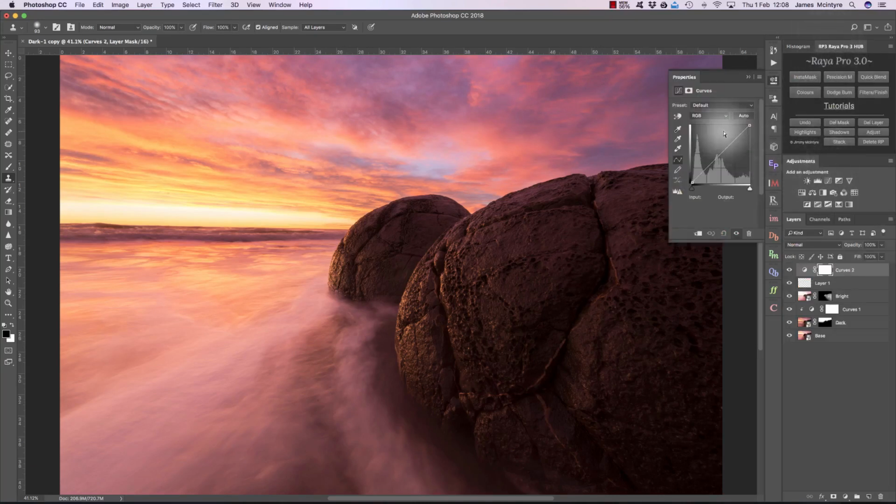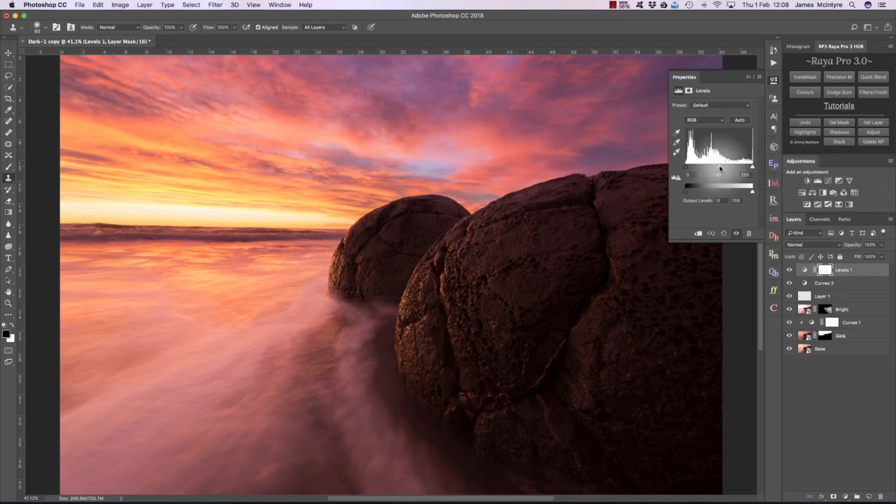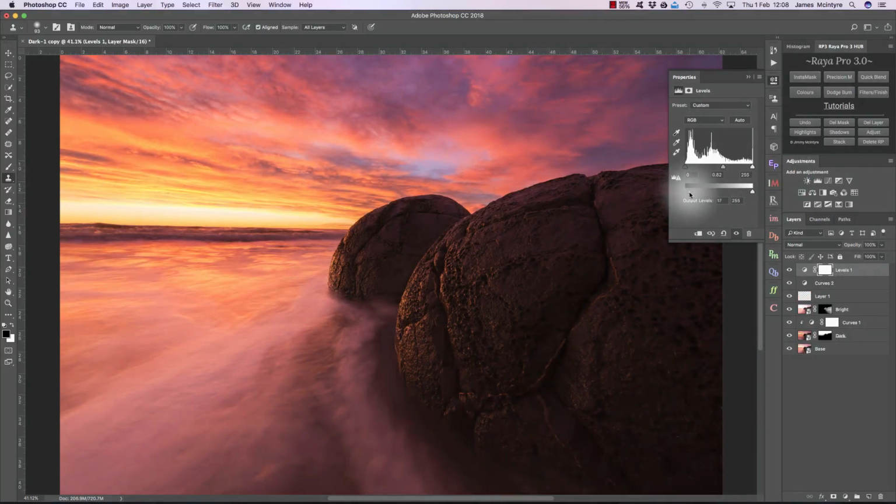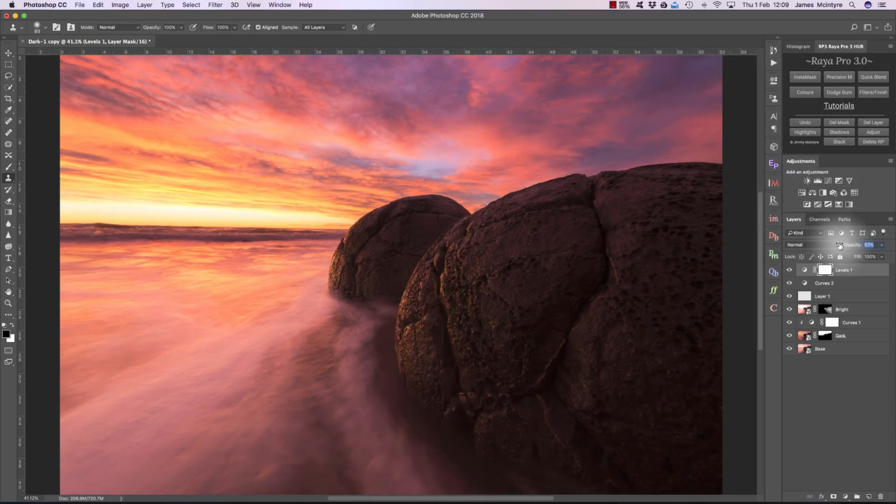Now if we want, something I like to do is to bring down the midtones quite significantly. In fact, I'm going to do this with a levels layer. Open a levels layer, I bring down the midtones to darken the image, and then bring up the shadows. And that creates a kind of intimate feel in your photo. And when you're done, you can bring down the opacity.